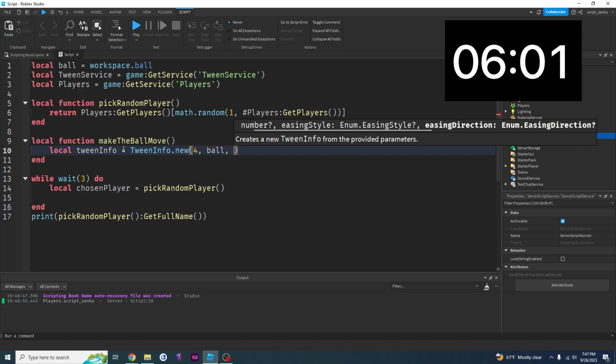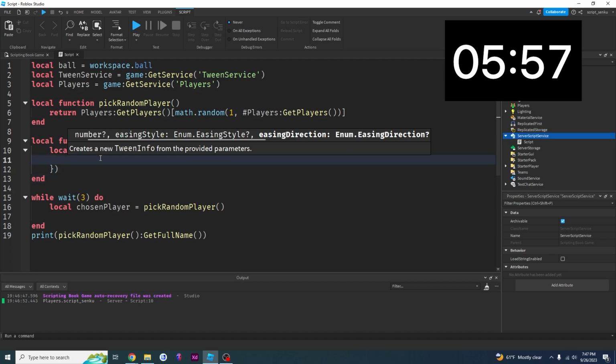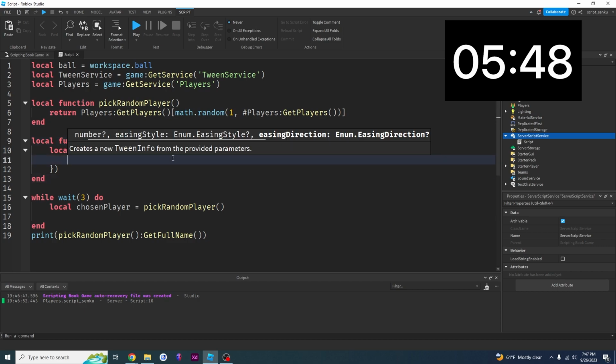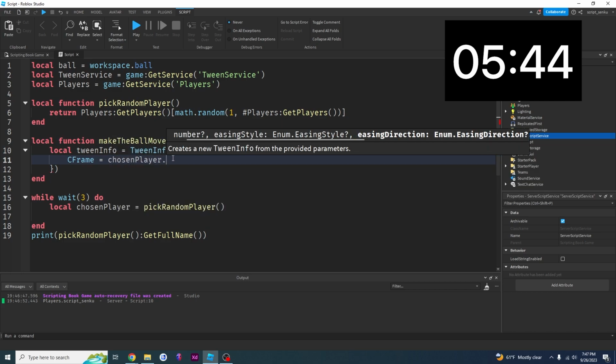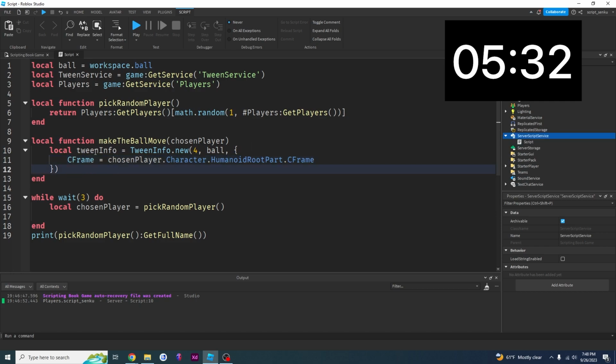We're going to want to say the goal is equal to. So where do we want this part to go? We want this part to go wherever the chosen player is. So we're going to say chosenPlayer. And then we're going to say CFrame equals chosenPlayer.Character.HumanoidRootPart.CFrame. Okay, so that's awesome. And I think I still have 5 minutes and a little bit more than that left. So now I have my tween info.